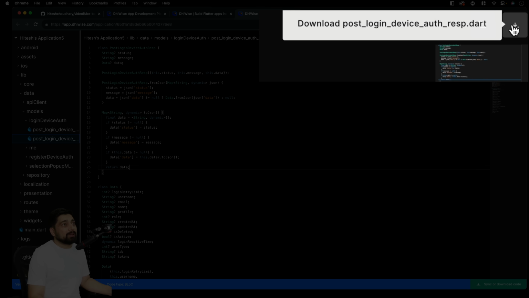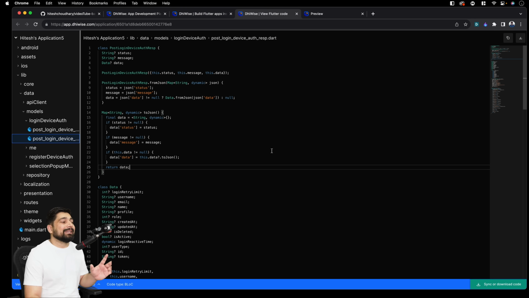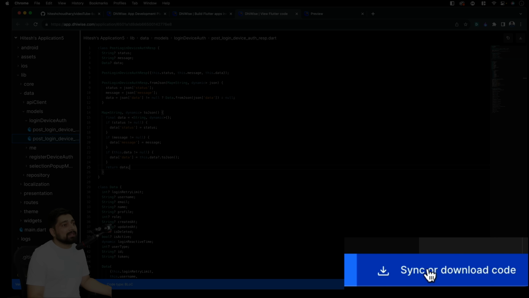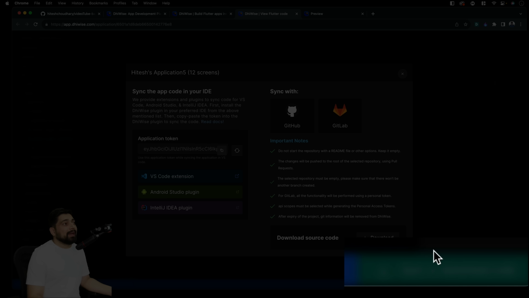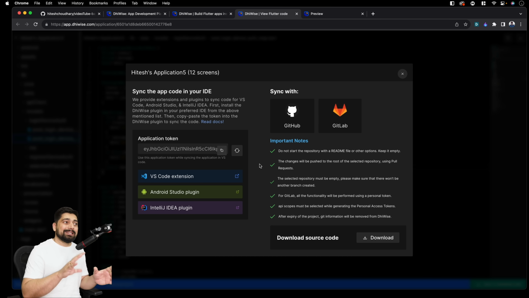I can just go ahead and download, and this will download this .dot file. But in case I want the entire source code to be downloaded, I can click on this sync or download the code. And this will give me the option to sync this code with my GitHub repository or GitLab.